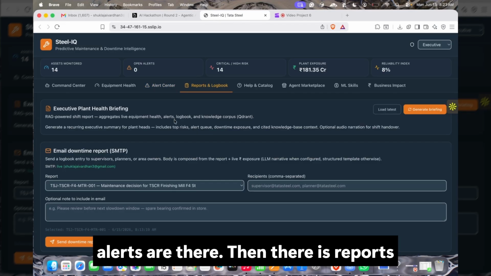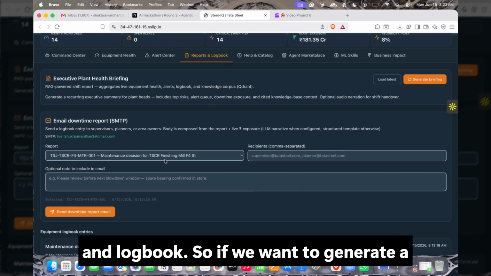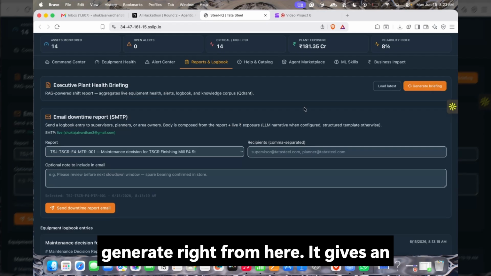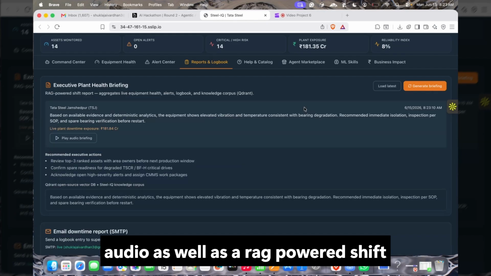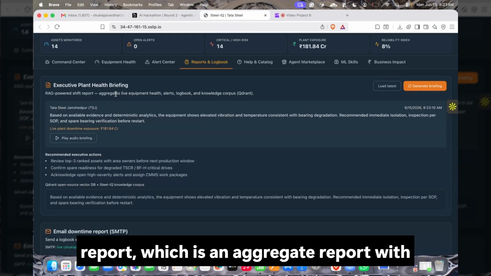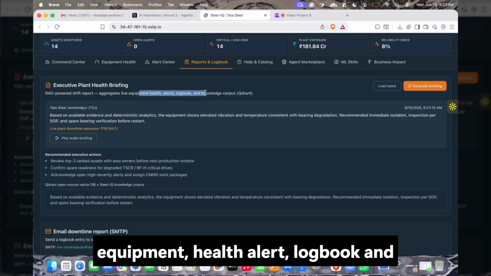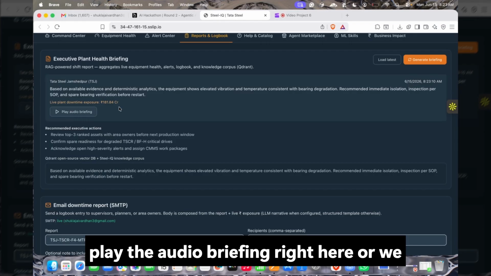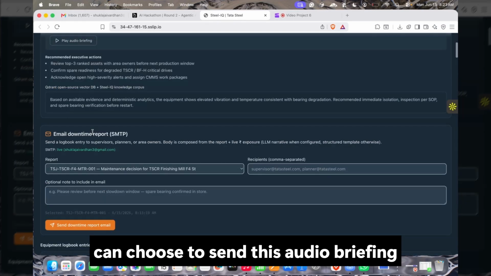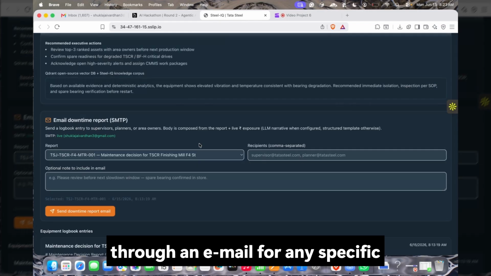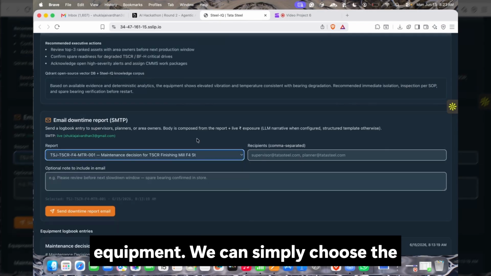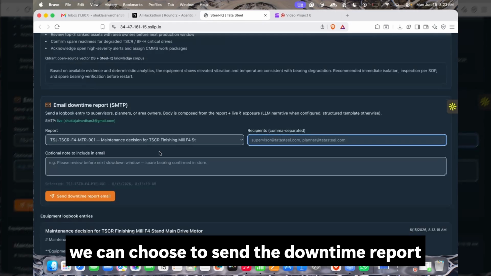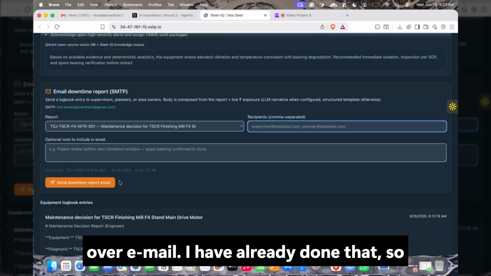Then there is reports and logbook. So if we want to generate a health briefing, we can choose to generate right from here. It gives an audio as well as a RAG powered shift report, which is an aggregate live report with equipment health, alert, logbook, and knowledge corpus. So we can choose to play the audio briefing right here, or we can choose to send this audio briefing through an email for any specific equipment. We can simply choose the equipment and the email for the recipient and an optional note, and then we can choose to send a downtime report over email.